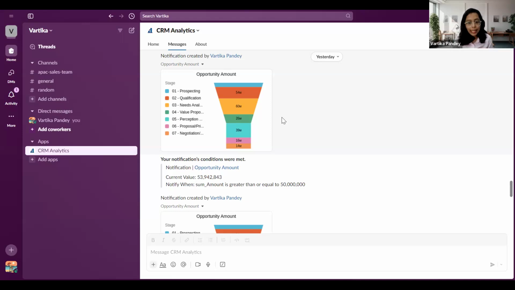notification from Slack, it does not delete the notification from CRM Analytics. CRM Analytics would still have that notification, and you will still get the email prompts and the Salesforce notifications. When the criteria is met, it will just stop giving you Slack notifications or pings.